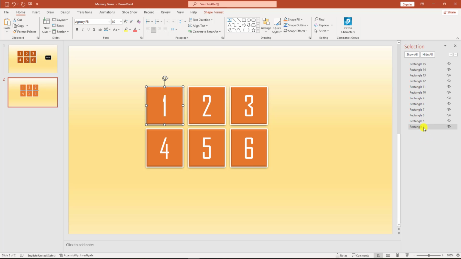I have to rename this. If I click on this, the rectangle 1 is selected. I have to rename it lower 1. Let me click on this rectangle. This is lower 4. Let me click on this one, lower 2. Let me click on this one, lower 3. Let me click on this one, lower 5. And let me click on this one, lower 6.